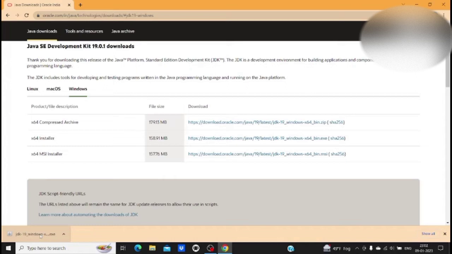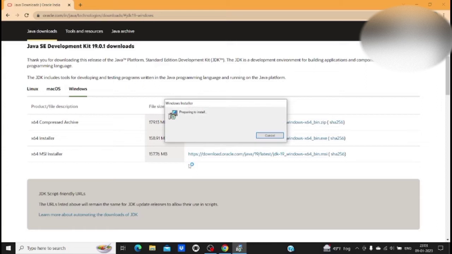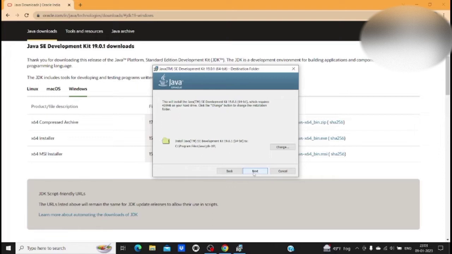Once it has downloaded, double click on it. It will ask if you want to allow this application to make changes to your device. I will say yes. Here you will see your JDK is preparing for installation. You just have to click next.